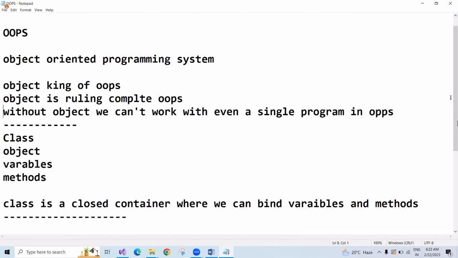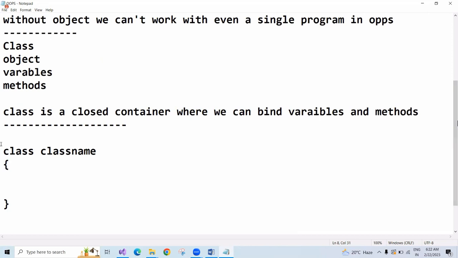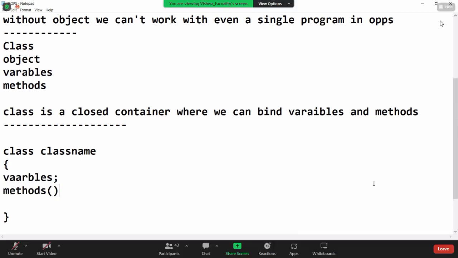Now people, see here: what is the syntax for declaring a class? Class name, open brace and closed brace. Now inside a class we'll have two things: one is variables, and one more is methods. So tell me, what is the syntax for declaring a class? Class, class name. Inside the class, who will be there? Variables and methods.